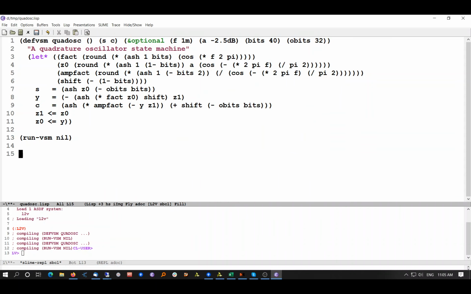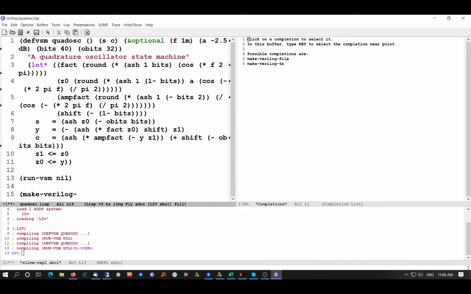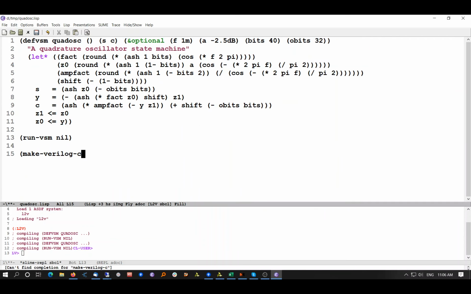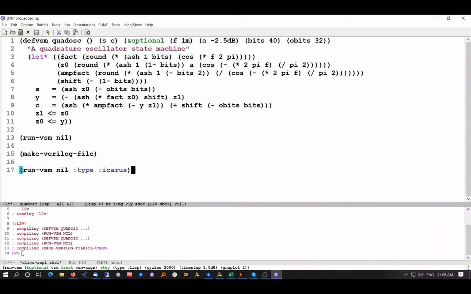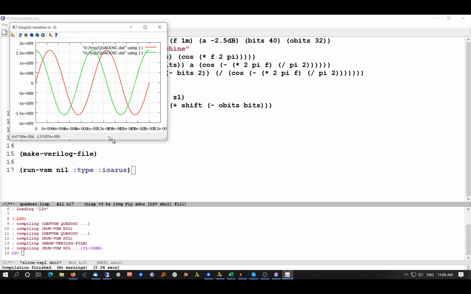Okay, now turn this into Verilog. Make Verilog file, sorry, make Verilog file. And make Verilog file wants to know the thing to work on. By default, it'll run on the last thing that you did. Make Verilog file, done. And now run the Verilog state machine, the last one, using the type Icarus. Run that, and there it is again.